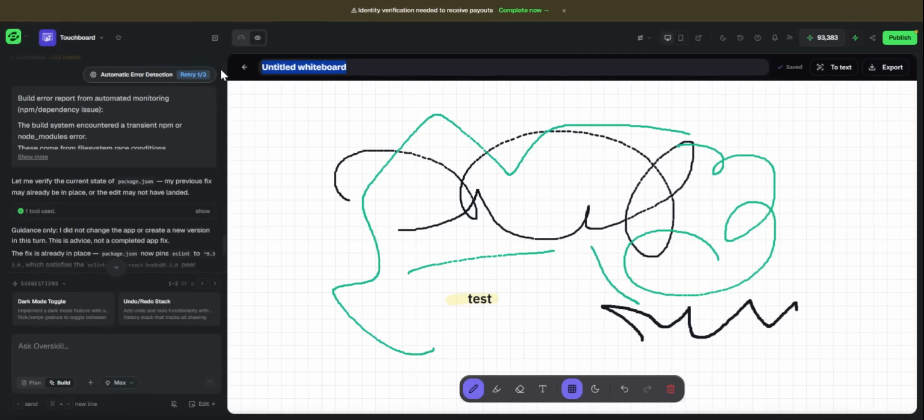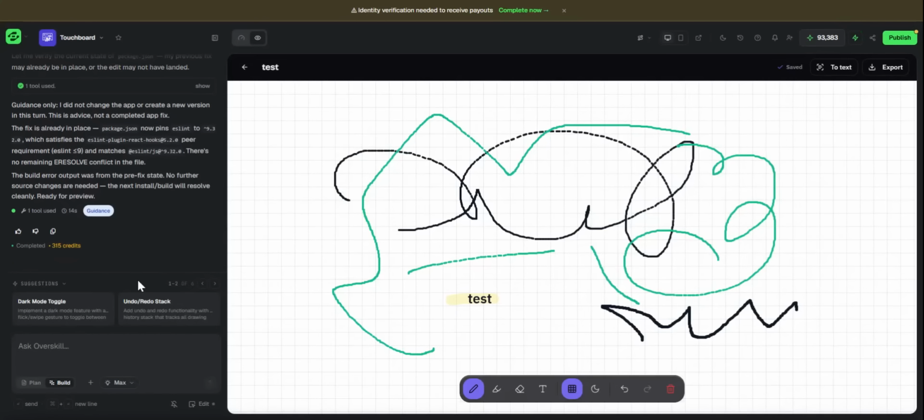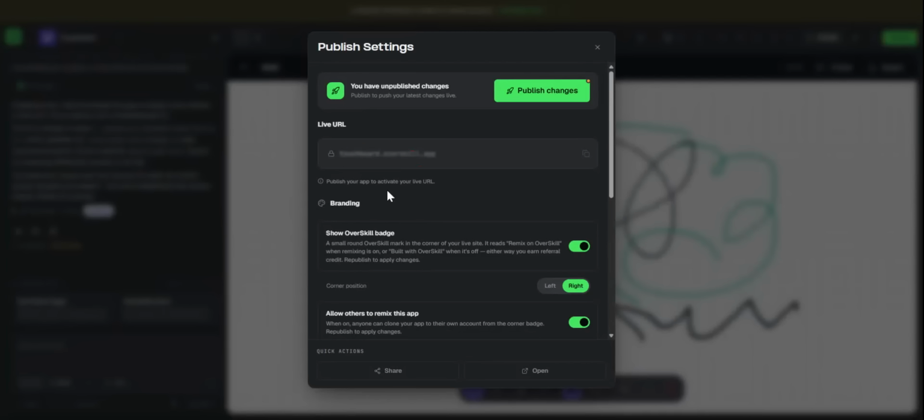I can name it, call it test. I've got that saved. I can export this as a PDF, and it has actually downloaded the PDF to my computer. So I'm pretty happy with this whole process. We can do the PNG image as well. This is looking good. I guess the only thing left is to actually publish this, and it will help me figure out a URL. I can publish the changes.